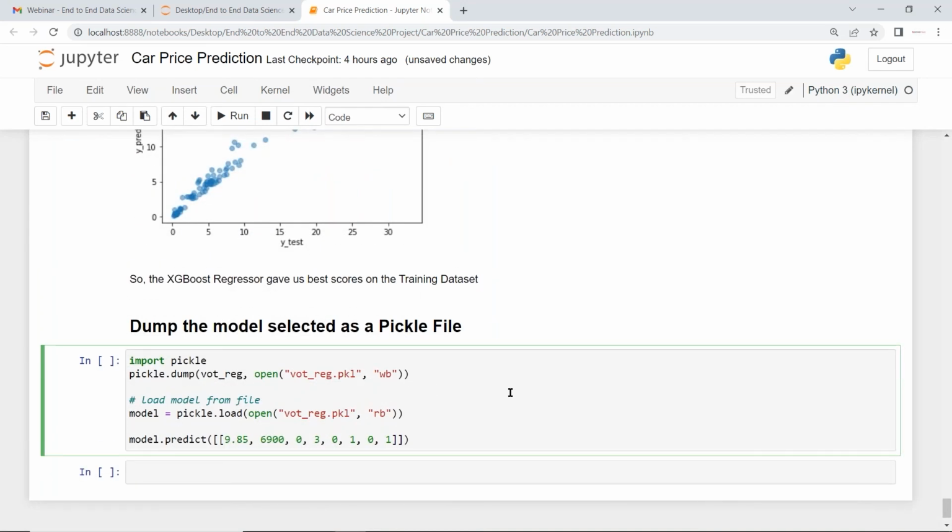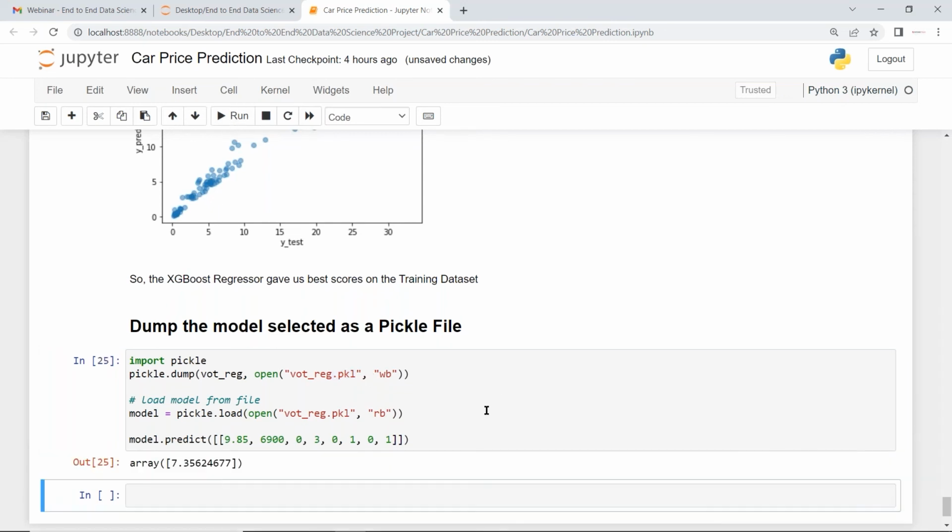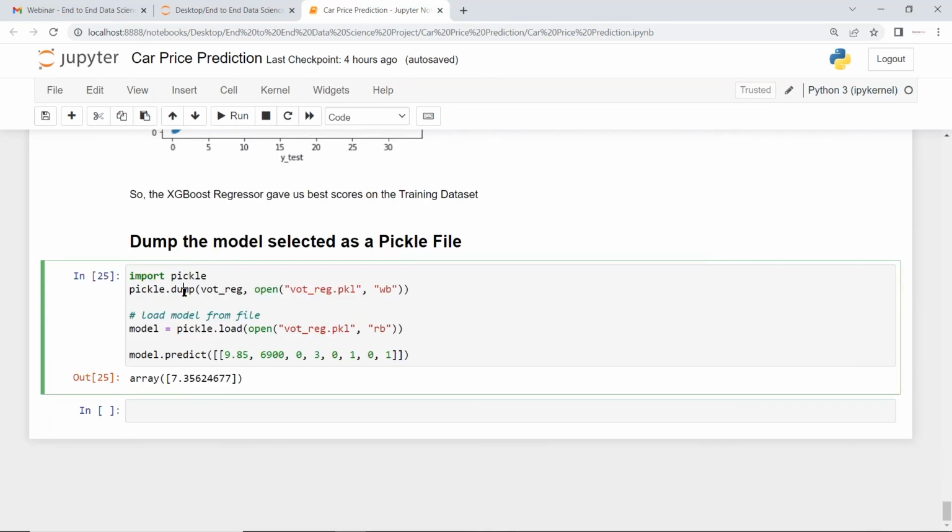I'm going to dump this to the pickle file, which means I'm going to store this as a pickle model. So let's go and run this. Here I'm going to create a pickle file, and here you can also load the pickle data and make the predictions.